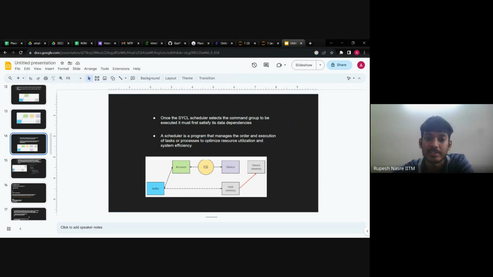So here it says that once the Sycl scheduler selects the command group to be executed, it must first satisfy its dependencies. So what dependency am I talking about? Basically, what is a scheduler in an operating system? There are different kinds of schedulers in operating systems, like job scheduler, task scheduler, IO scheduler. Their task is to manage the memory and devices. You can learn more, just Google it. What is a scheduler?